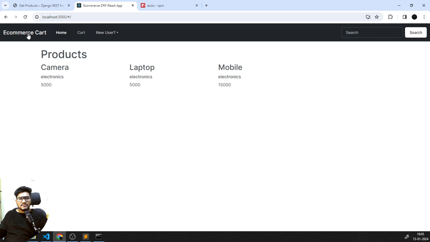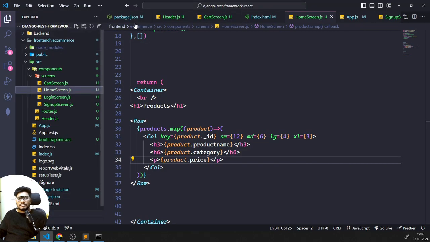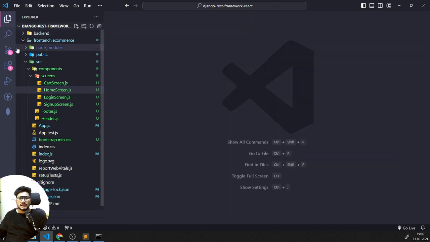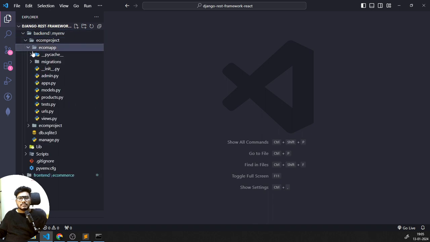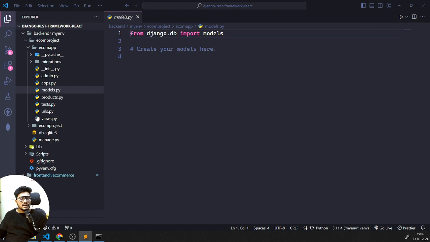So I'm starting with this part, the easiest way. Once we go to our backend folder, I'm going to close everything from the front end. I'm not going to touch anything in our front end right now. I'll come back to our backend folder, e-commerce, e-com project, and the models.py file over here. In the models.py file, I need to get the specific data now. That is the one thing I need to do.